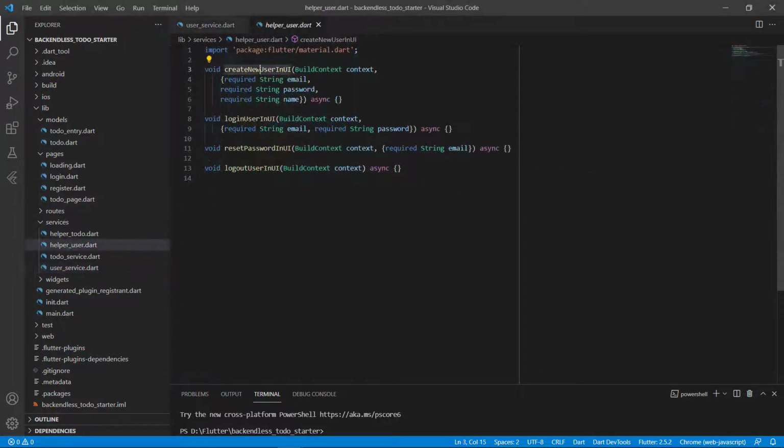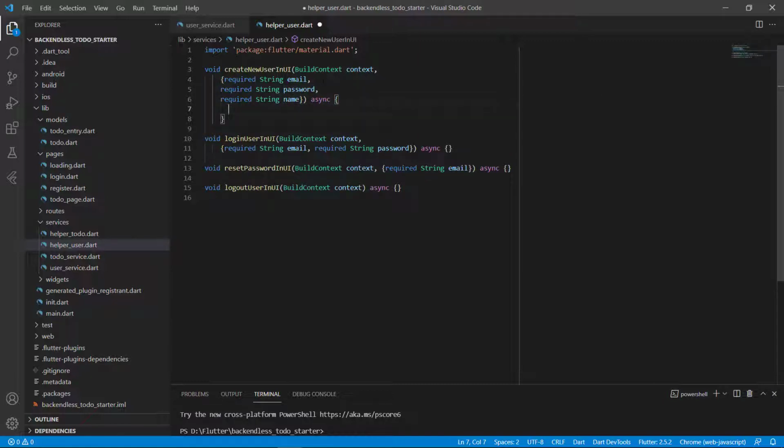Okay, so for this function, you can see that it accepts the context. It needs an email, a password, and the name of the user that we want to register. So in the UI, we ask for the email, we ask for the password, we ask for the name, and we pass in the build context.